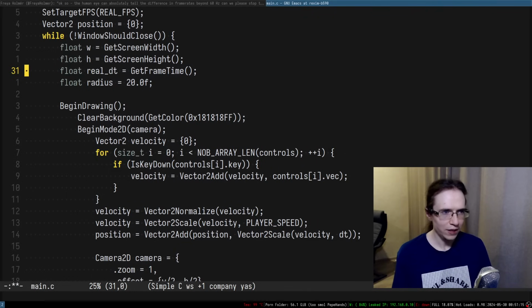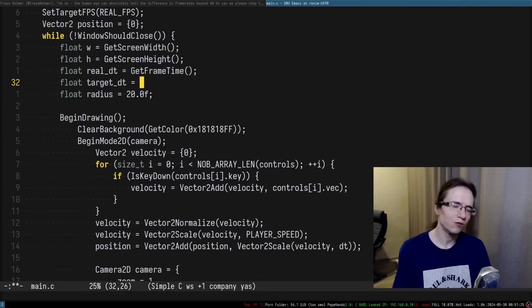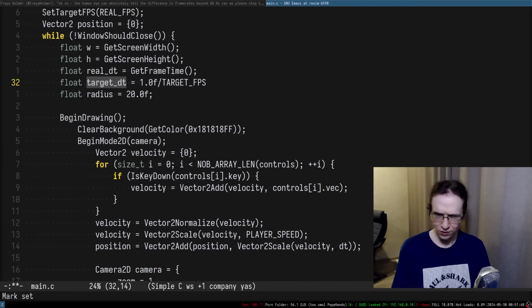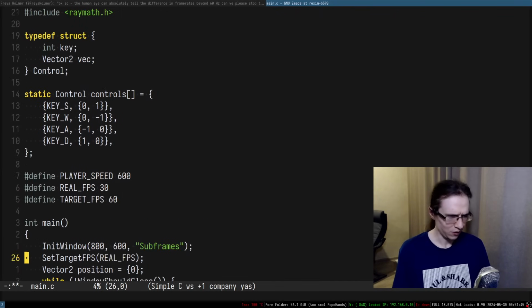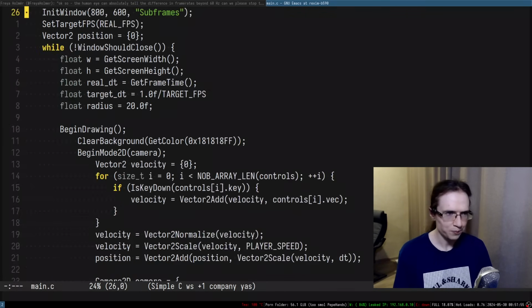Let's call it maybe a real delta time. This is a real delta time. And what we want to have is a target delta time, right? So I'm going to just say that it's going to be 1 over target FPS. And since target FPS is a constant, target delta time might be constant as well, right? So I think it makes sense. So let's say target delta time is going to be 1 over target FPS, like so.